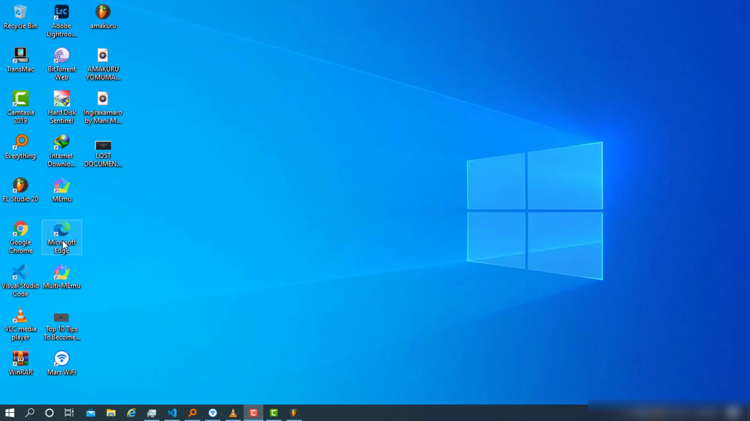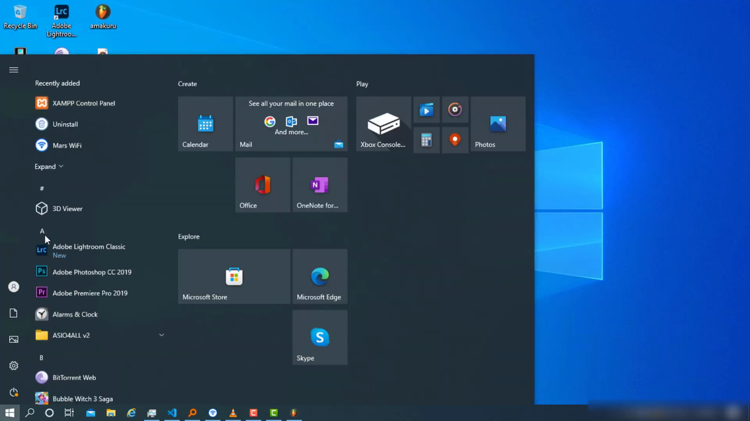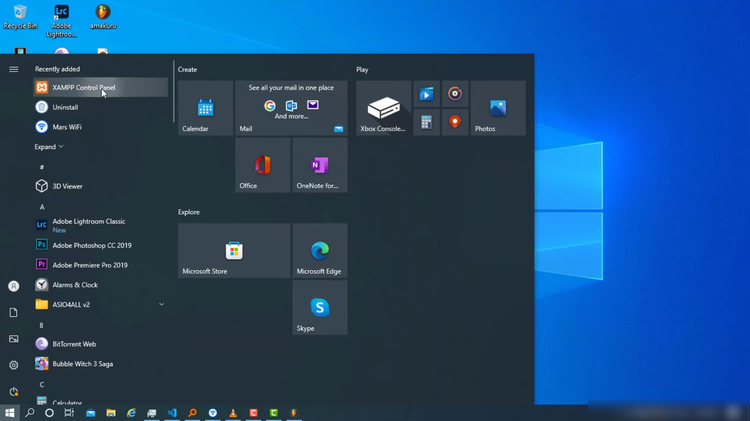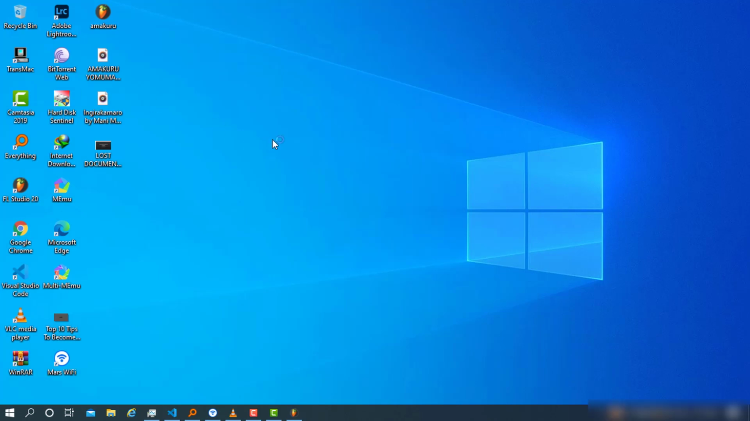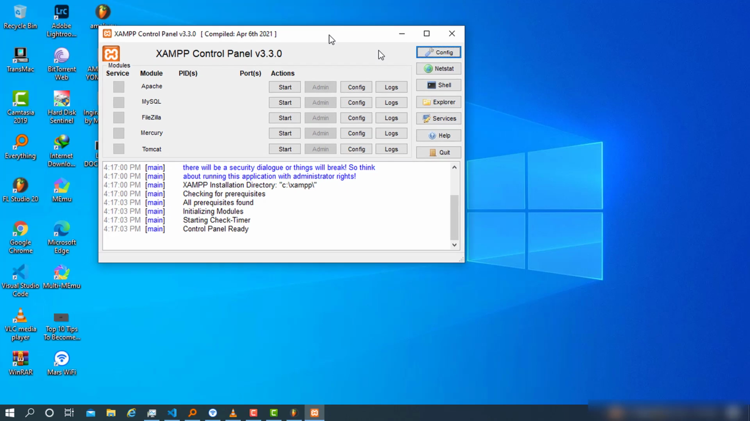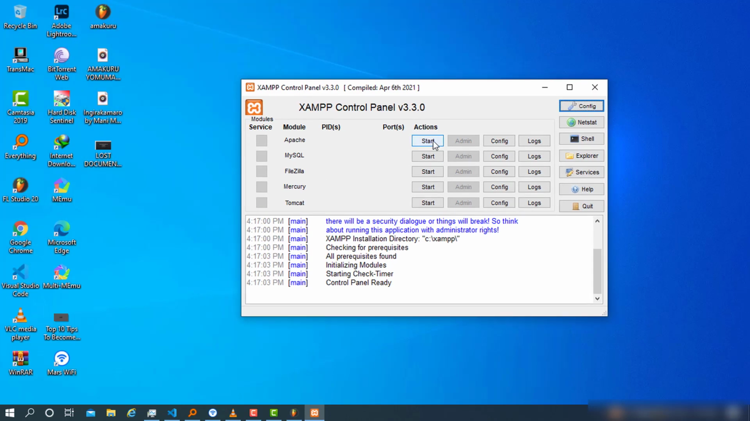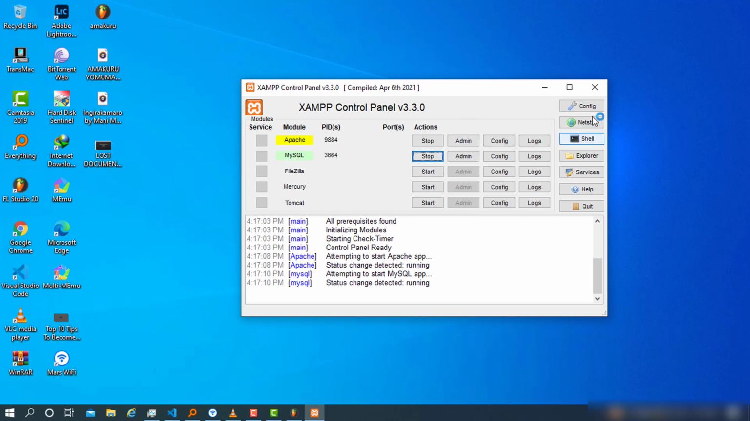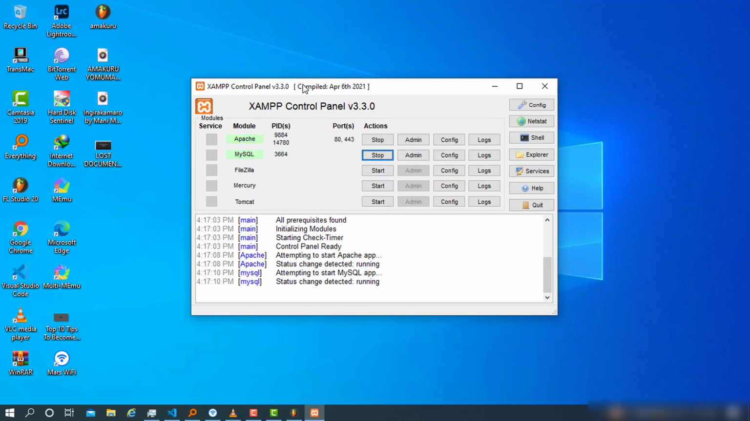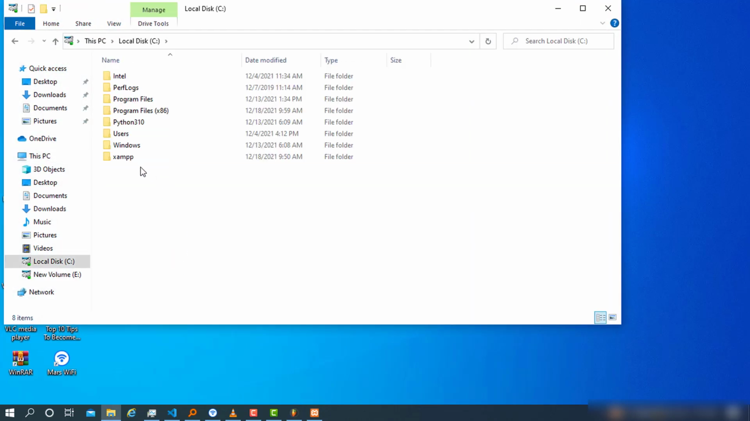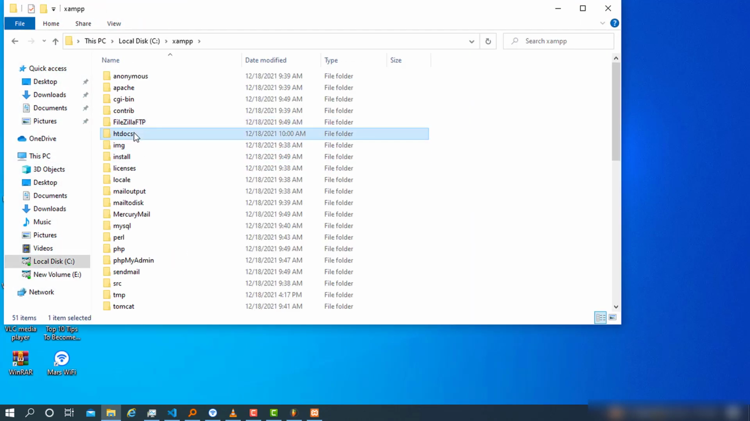The first thing that you have to have on your computer is XAMPP installed, and I'm going to go ahead and open my XAMPP control panel, and I will wait for it to start. Once it is here, I will click on Apache and MySQL and start them. Once they are started, I will navigate to where XAMPP is installed. I will go in my local disk C, choose xampp, and go in htdocs.